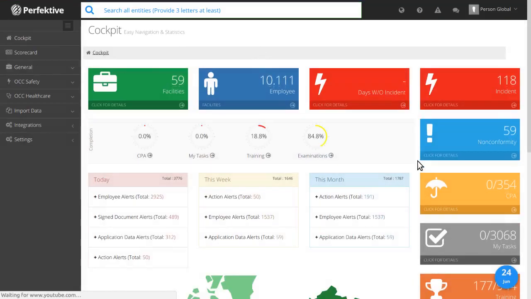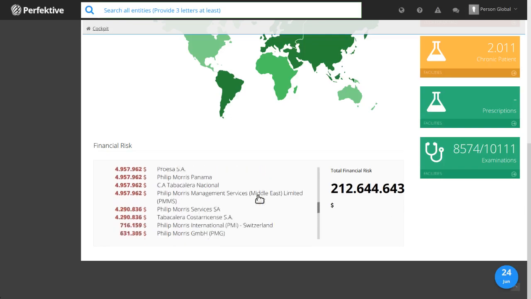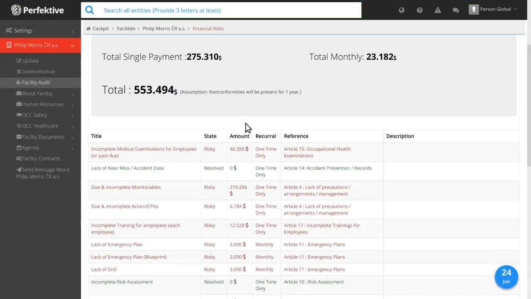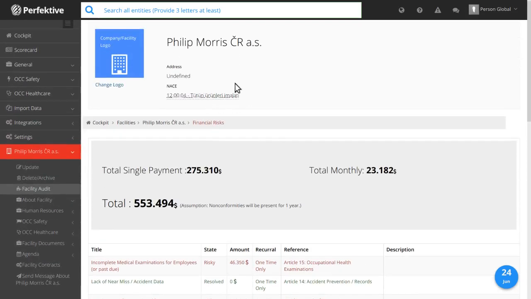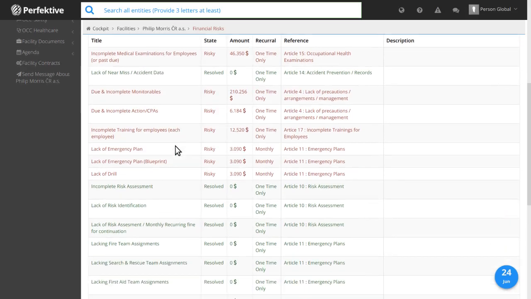I'm getting back to the cockpit screen, and here we have a financial risk, a risk calculated globally for all of my facilities. Also, focusing on some region or country changes these financial risks and contains just the risks that are present in this region. Now I'll be clicking on some facility, and the financial risks regarding HSE for this facility are displayed here.